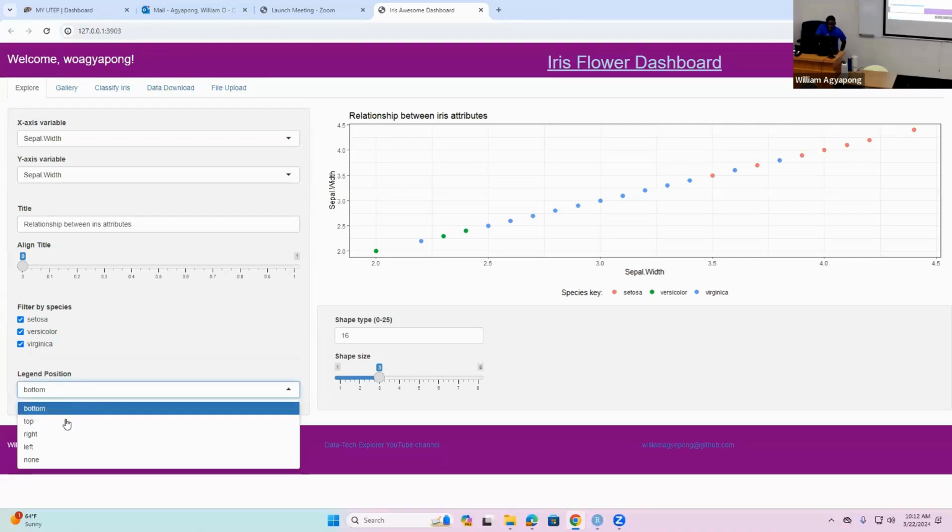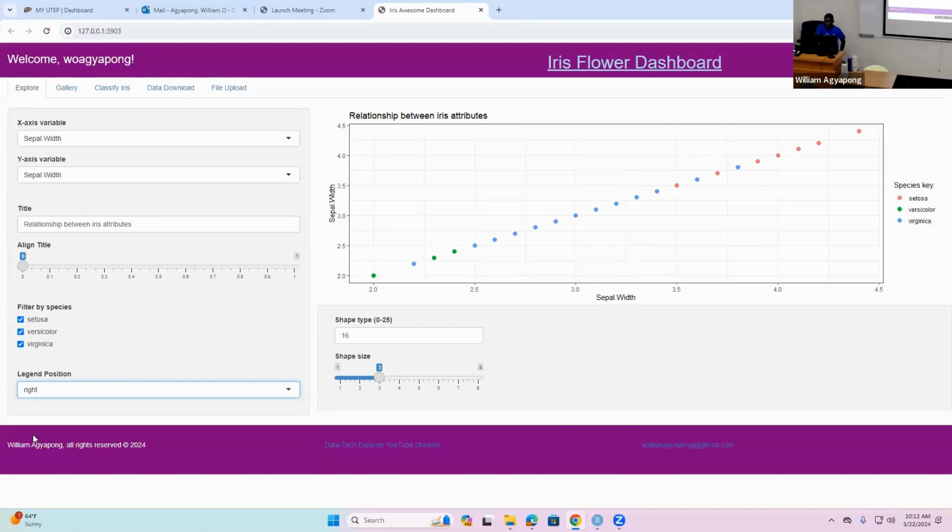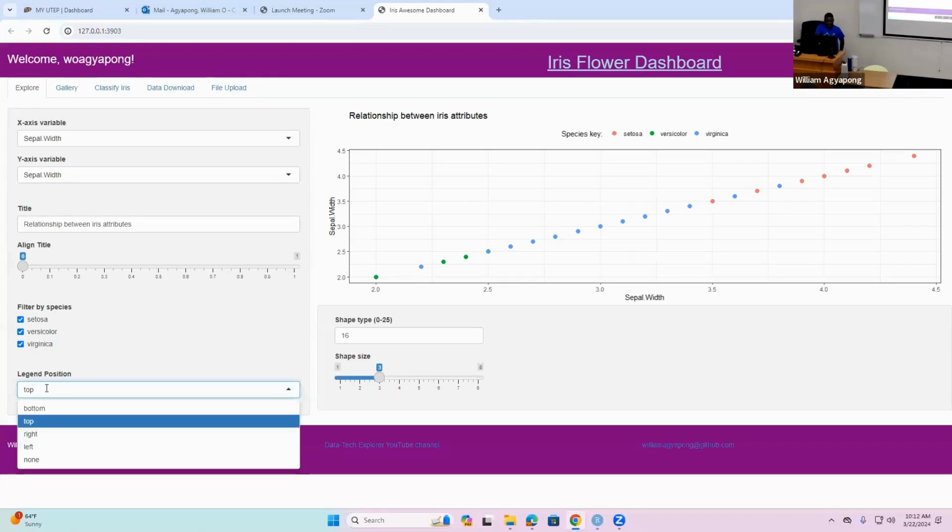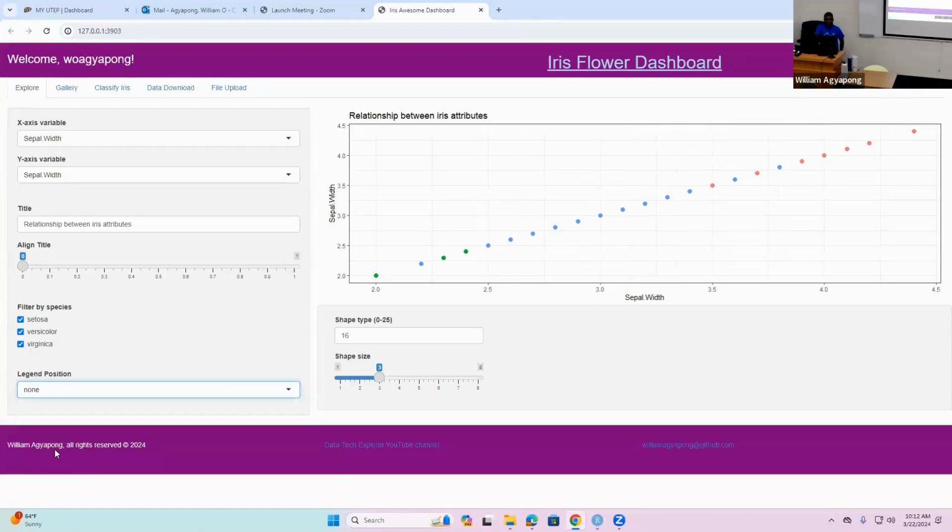Let's see, what else can we change? The legend, where is it positioned currently? At the bottom. Let's say you want it to the right, and it works. We can have it at the top, and everything works. Or none.